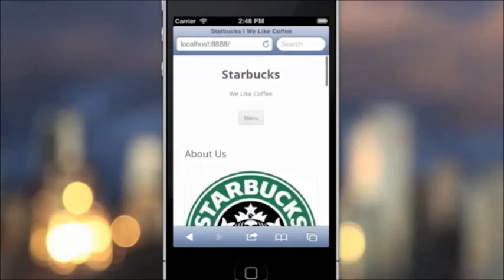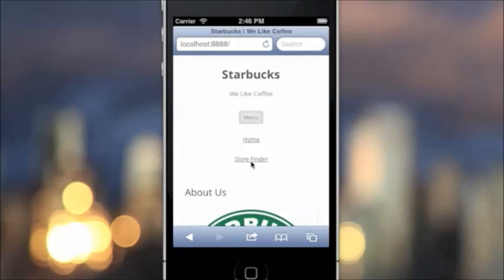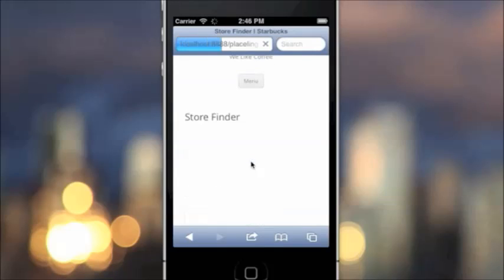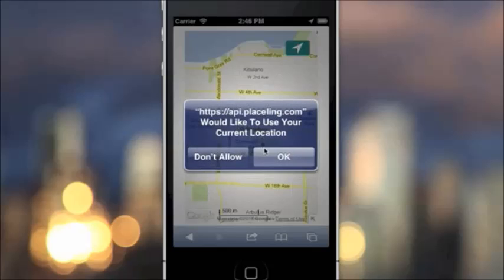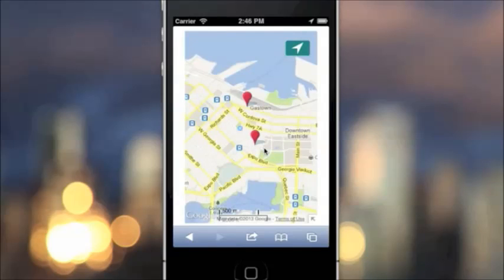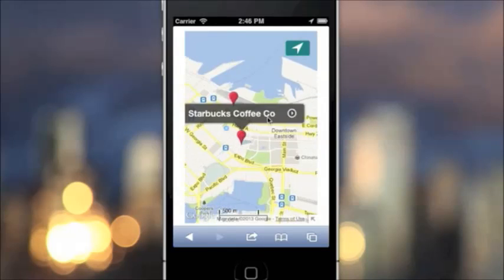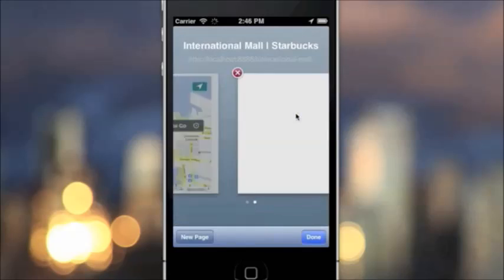What about mobile? Well, let's load this up in the iPhone simulator. Let's go to the store finder, and you'll see that the map does exactly what we want it to do. It takes up the full page, asks for our current location, and shows us again those two nearby stores. Couldn't be easier to add a mobile store finder.